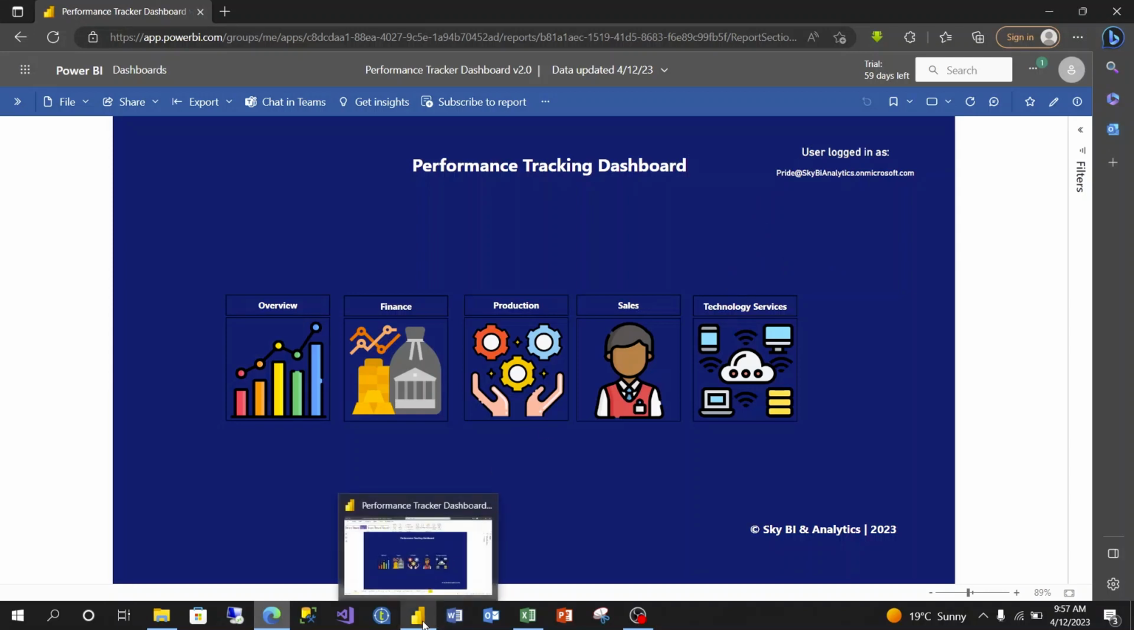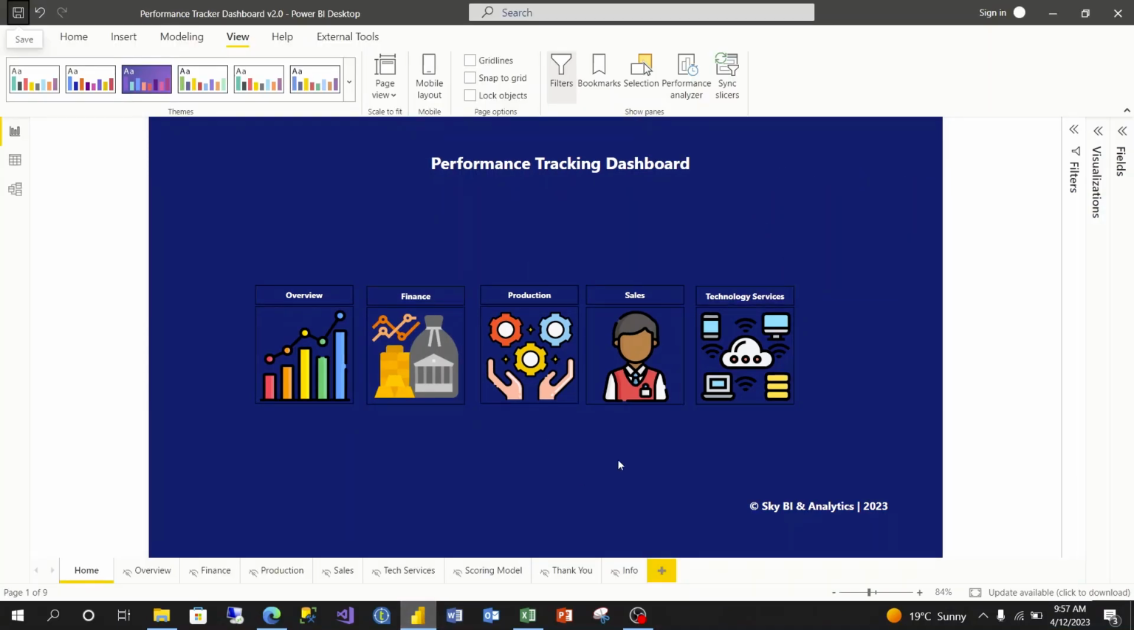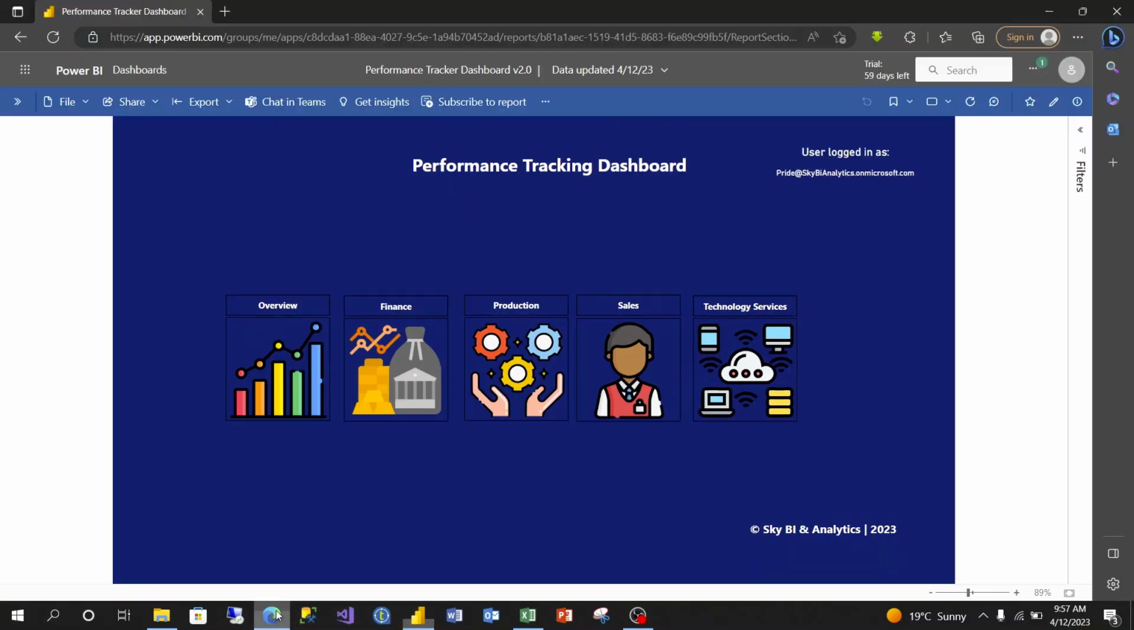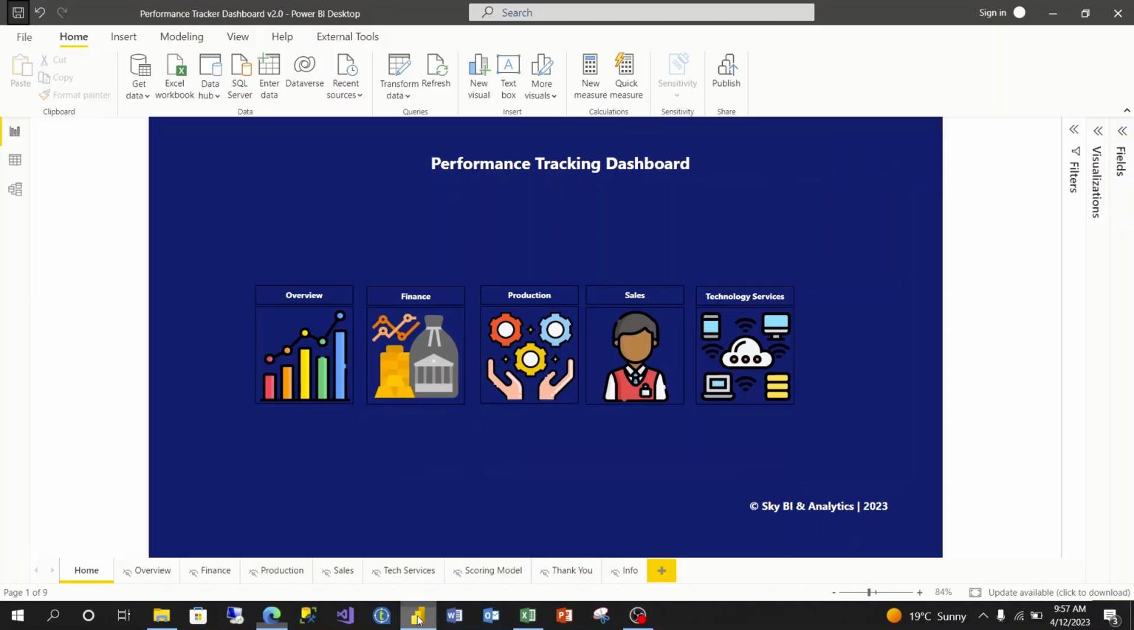But the actual dashboard, the one that I designed in Power BI, is this one. As you can see, I've hidden all of the other pages except the landing page. I did this because when I deploy this dashboard, it will just take us to this page. This is the only page that will be visible, and all of the other pages will be hidden.